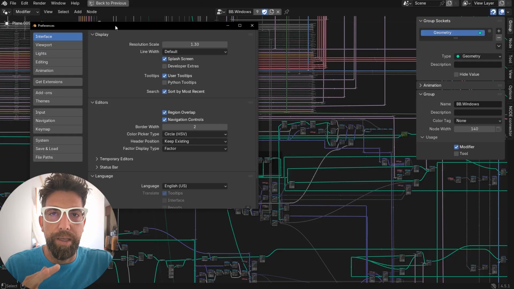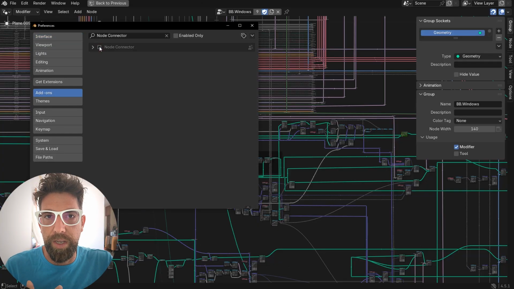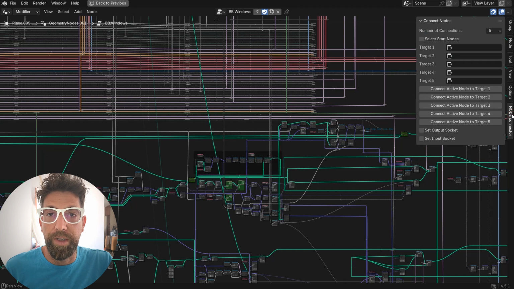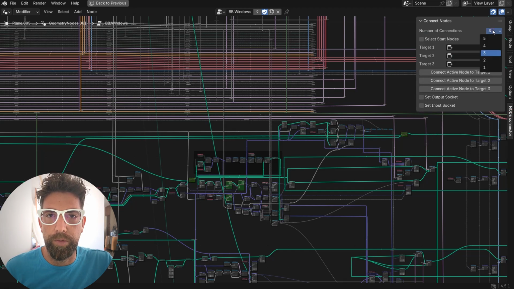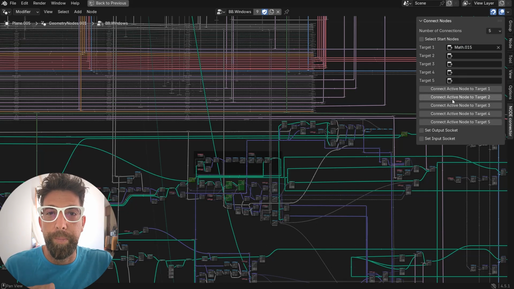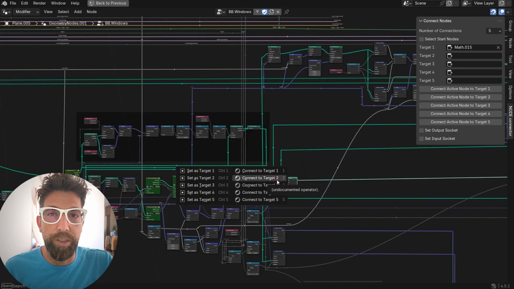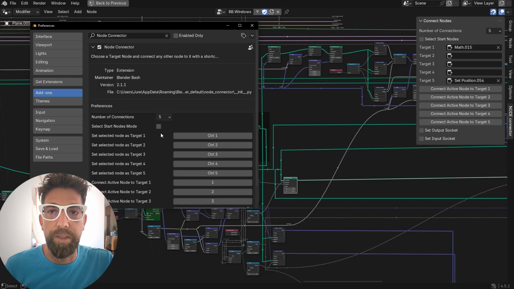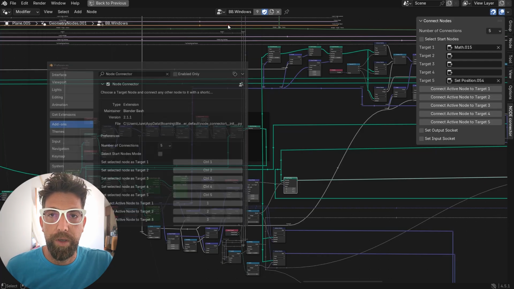First, install it like any other add-on. Once enabled, inside the side panel of your Geometry Nodes editor, you'll find the Node Connector section. Here you can set up to 5 target nodes, your go-to destinations. Choose them from the drop-down menus, or right-click a node and select Set as Target 1 through 5, and for the fastest workflow, assign shortcuts in the add-on preferences.